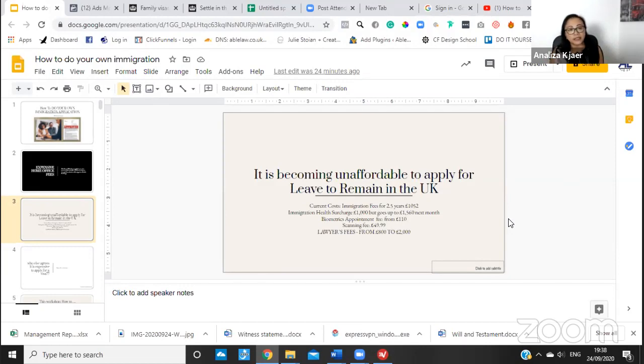There are no free appointments. So you have to pay this, unless you wait a long time. But you can be waiting a long time, especially with the visa centers closing because of the pandemic, and there are not many available appointments. So you have to pay this 110.